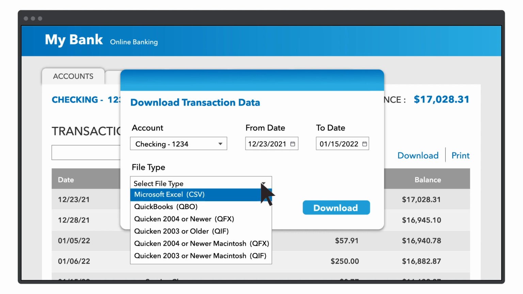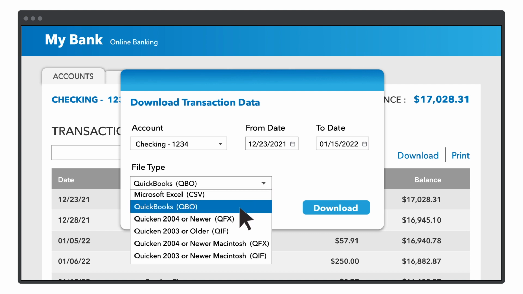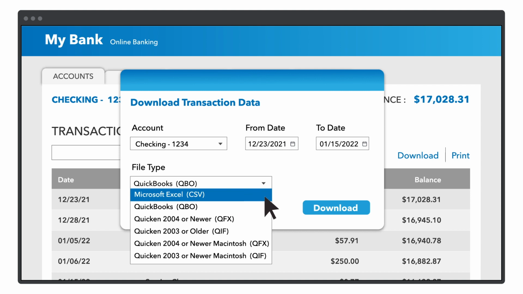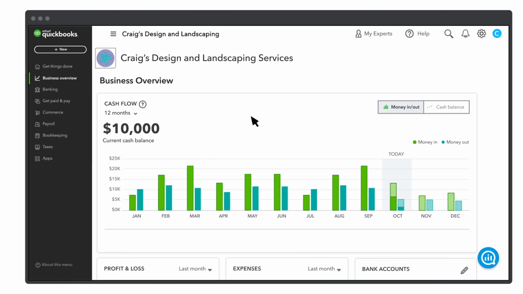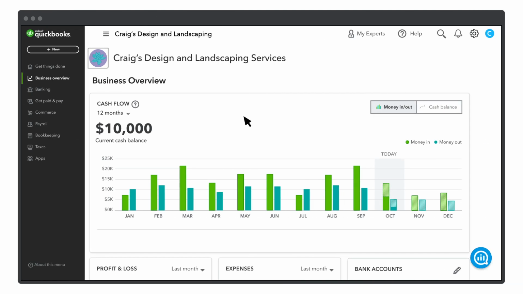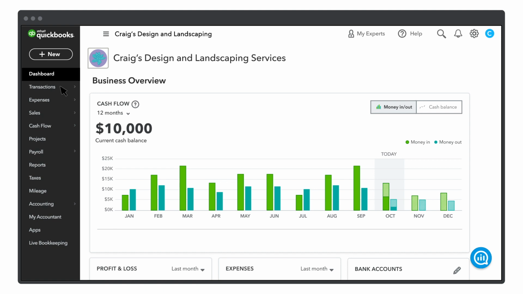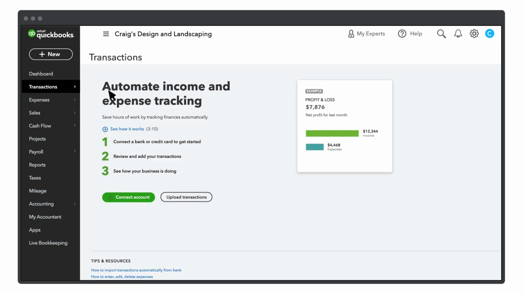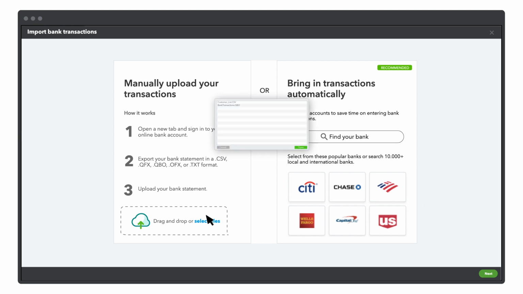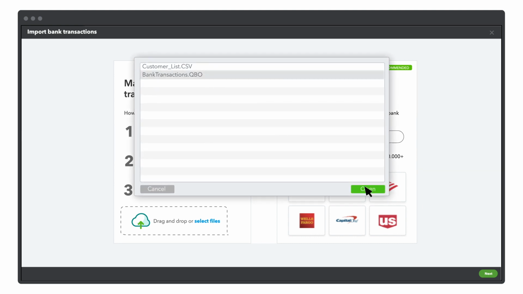It's best to save these as a QBO file if you have that option. If not, you can save them as a CSV file. Now go to QuickBooks to upload your new transactions. Go to the Transactions page. Note, your navigation may look like this. Then select Upload Transactions. Select the file you downloaded from your bank.